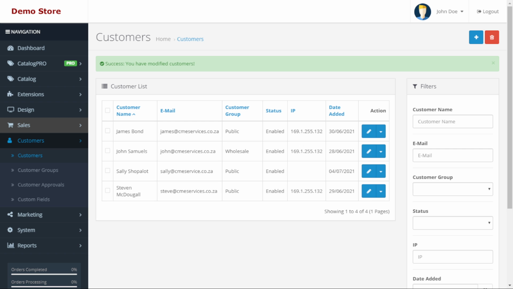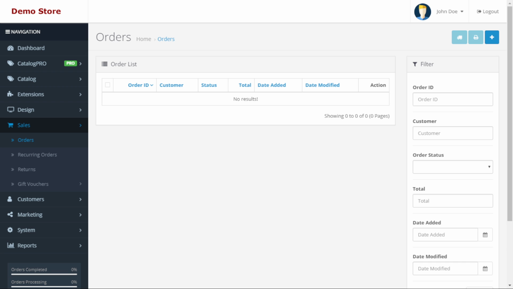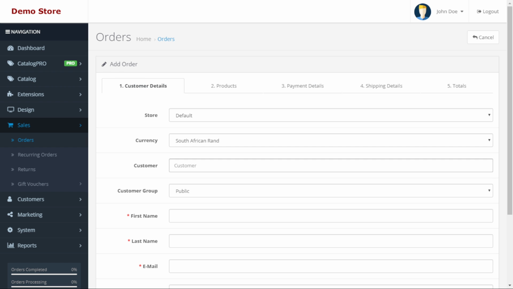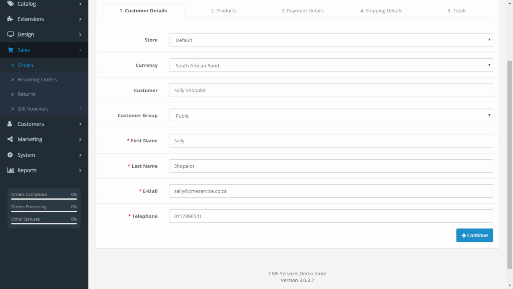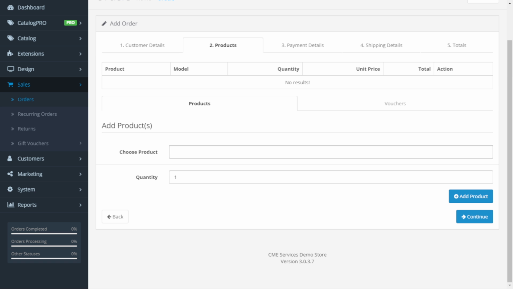Cool, so now we can go to sales and then click on orders. From there, we will create a new order using this customer. The nice thing is that you can then see your customers in this drop down. So we're going to select Sally. If you have a lot of customers, you can simply start typing the customer's name and then select it from the drop down. Customer group, first name, all the information is then saved automatically, and then you just click on continue. We then need to add products.